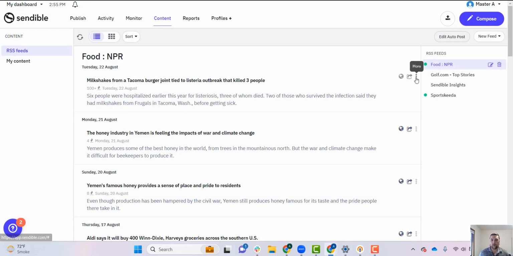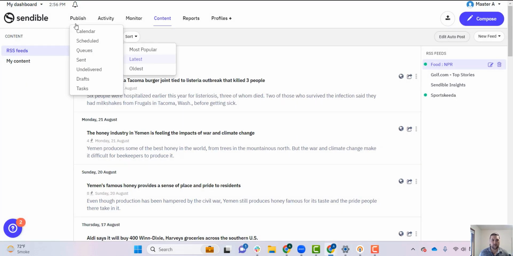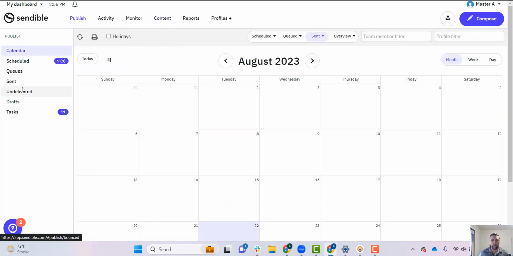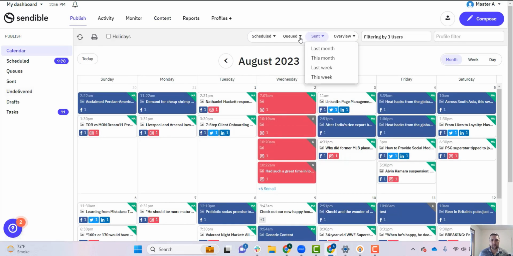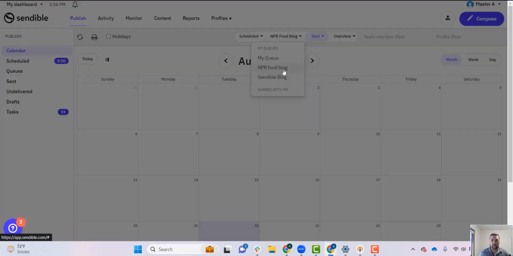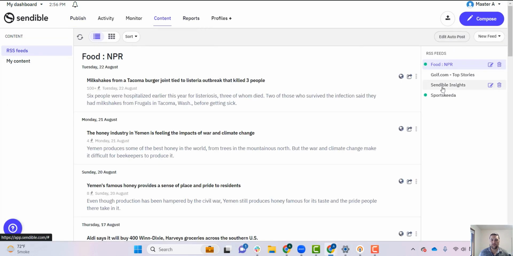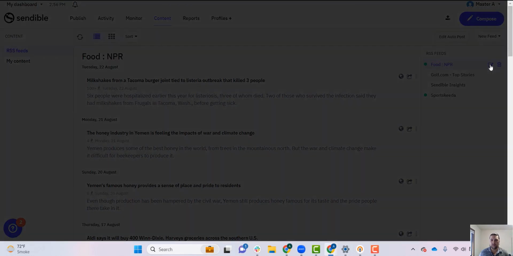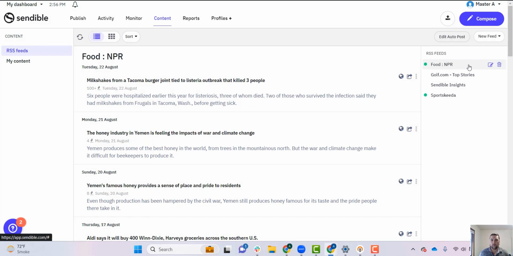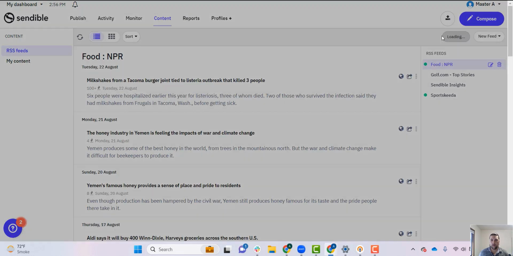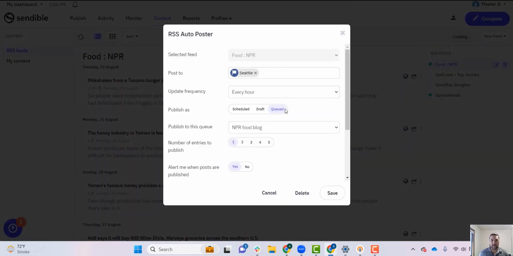We can also create auto posts for these. As you may have noticed when I was going over the publish section, I do have a queue here that's the NPR food blog. This is actually automatically scheduled from the RSS feeds. So I first and foremost set up the queue, and then once I had the queue set up, when I was selecting the NPR food blog, I created an auto post here that added it to the specific queue.